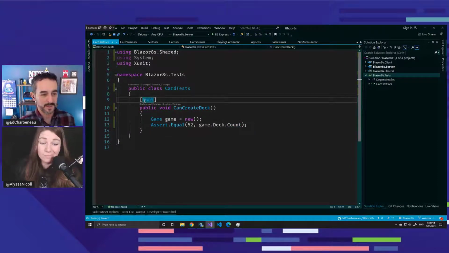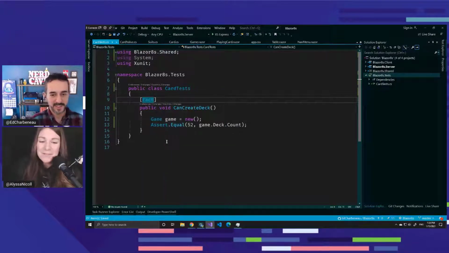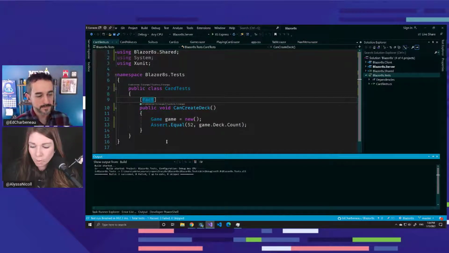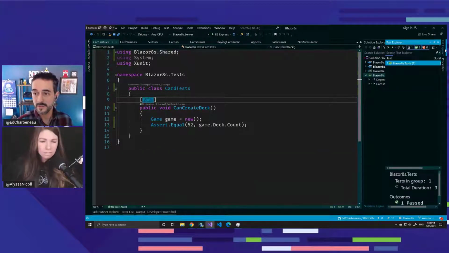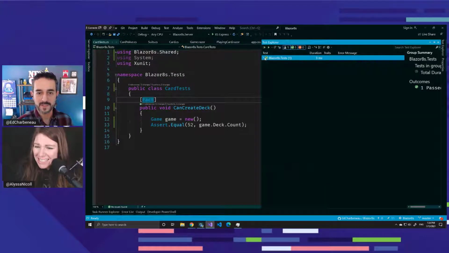Okay, so here's what we're gonna do. We will do run tests. Is it gonna work? Visual Studio will magically just start running the tests for me here. Build succeeded, and my test runner is up here, hiding away. And look at that. This test passed. Do you know what that means? That we actually have 52 cards.